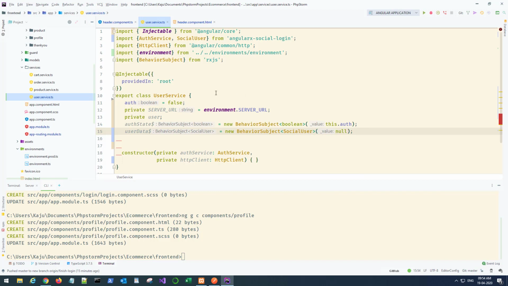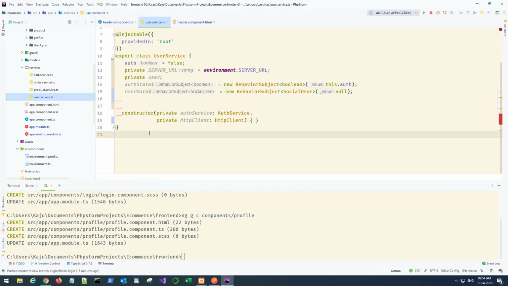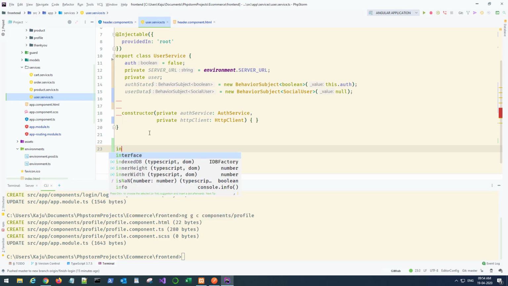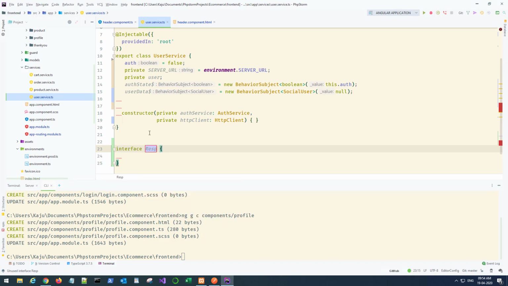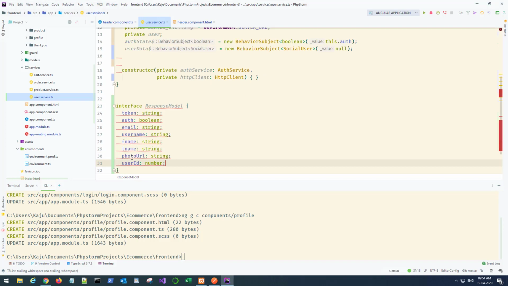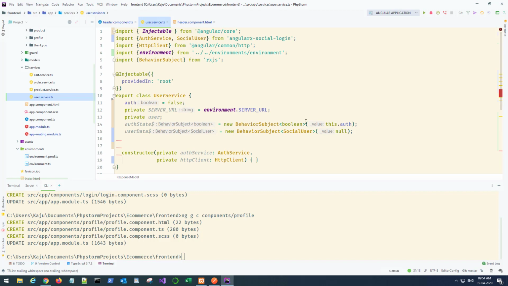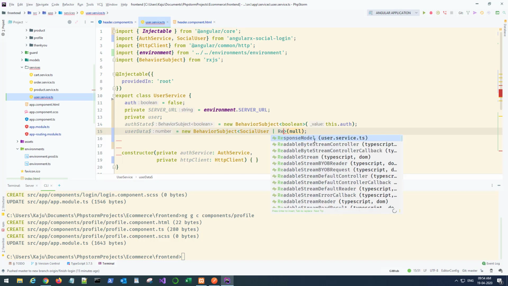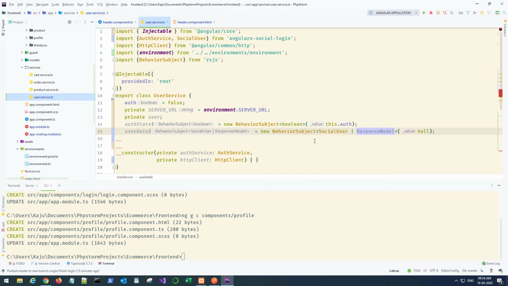Also I'm gonna define an interface here of type ResponseModel. So this will be the response that I will get from the backend server in case of local login, and I'm gonna have all these parameters sent. Okay, so my user data can be of either type SocialUser or ResponseModel, either of those.